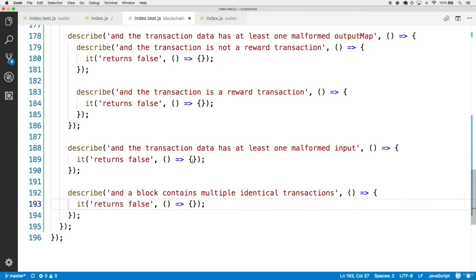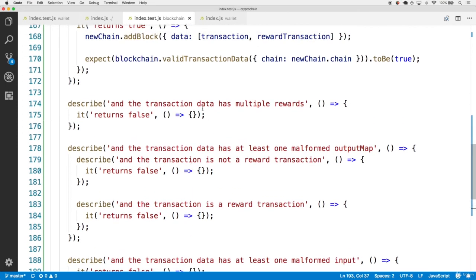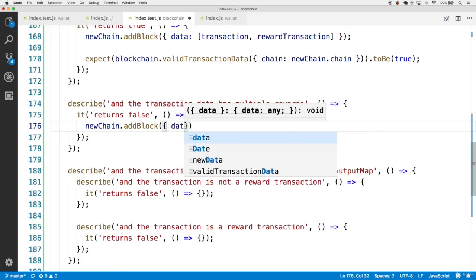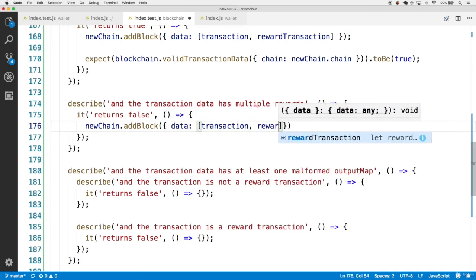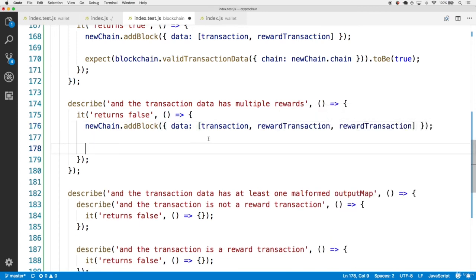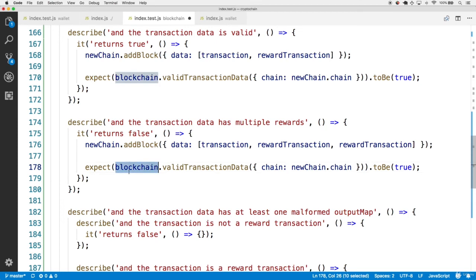All right, so let's fill in the first invalid case where the transaction data has multiple rewards. In this case, we're going to add a block to the new chain with a data field that consists of an array of the transaction and then the reward transaction twice. So this is going to be bad. Therefore, if we call our previous setup where we try to validate the transaction data of the new chain based on the existing original blockchain, this should return false.